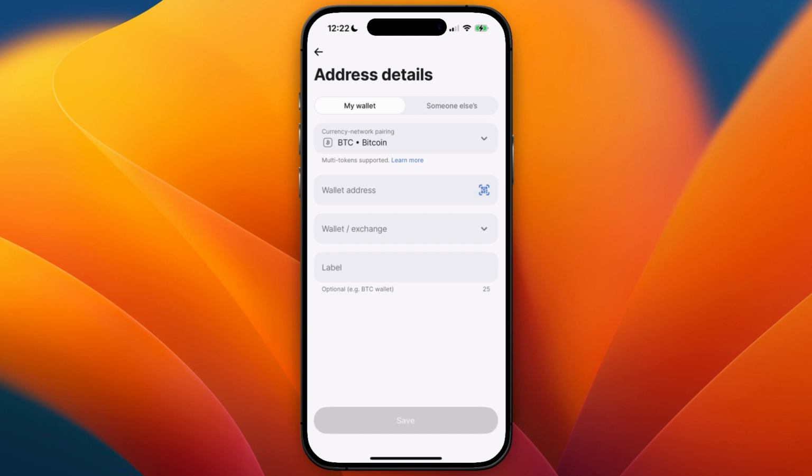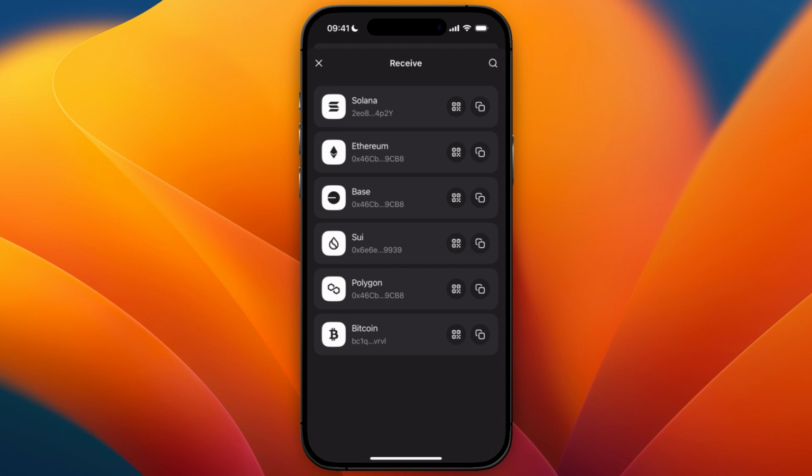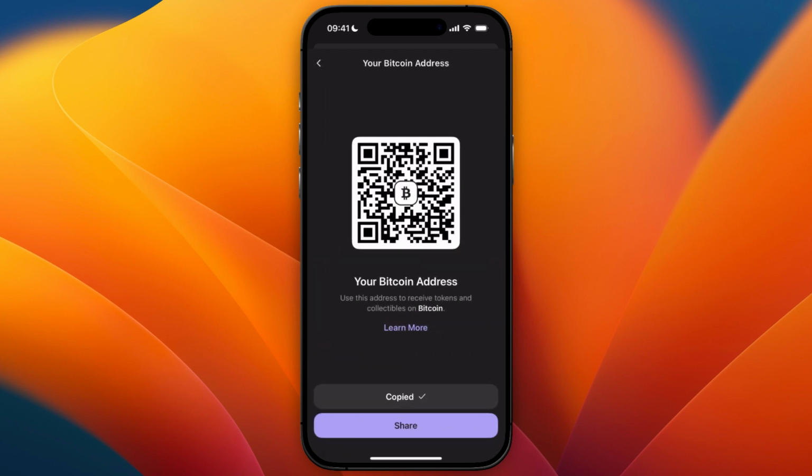Now this is for if it's your wallet. If it's someone else's, click on that in the top. And then you also need to enter some details about them. But for this example, I'll use Phantom Wallet. So what I'll do is click on receive right here. And then here, in this case, I'm sending Bitcoin, so I'll select Bitcoin, and then just copy your wallet address.